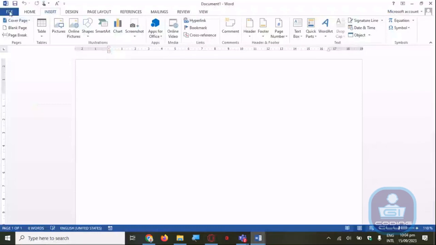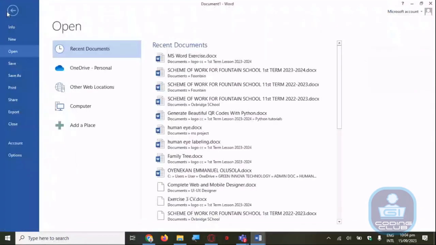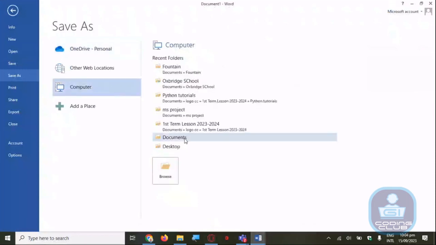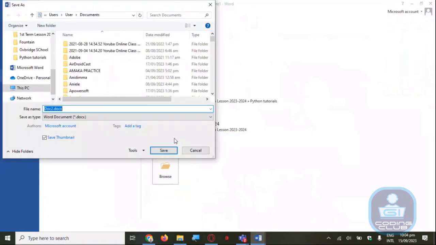Okay, so I'm going to click on File, and I'll click on Save As. Then I'll click on Computer. Then I'll save it in my desktop. That's where I prefer to save it. You could save it in your documents if you want to. Okay, so I'll save it in my documents. Depends on where you want to save it. And I'll give it a name, Human Eye.